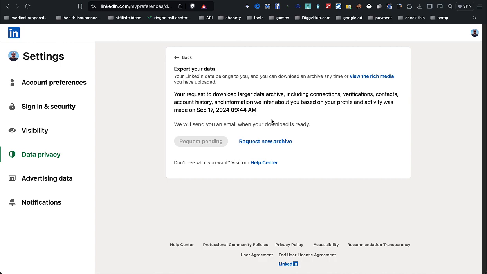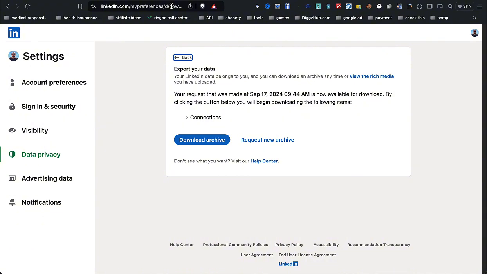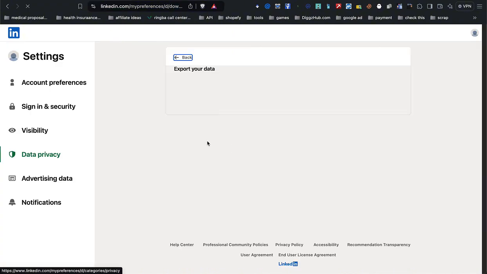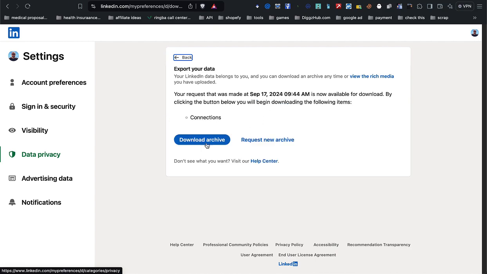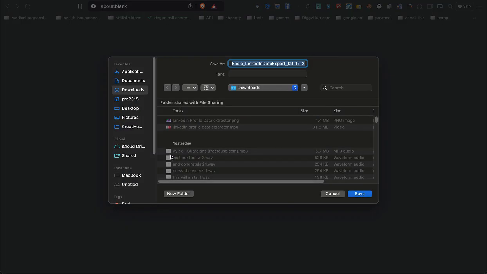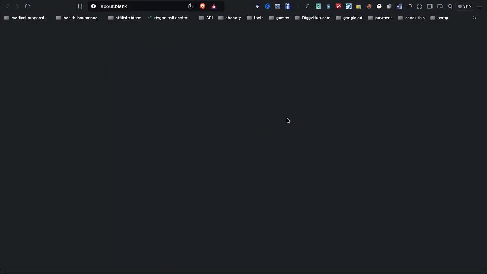After 1 hour, we can refresh this page and we get Download archive. Let's try to refresh it again. Okay, very simple. Now we'll press Download archive. This will download a zip file. Save.